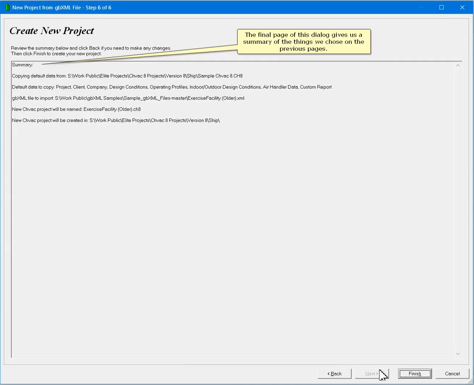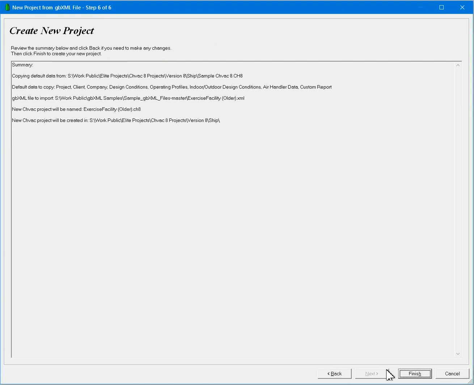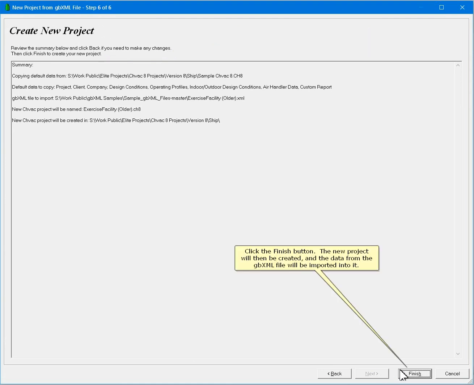The final page of this dialog gives us a summary of the things we chose on the previous pages. Click the Finish button. The new project will then be created, and the data from the gbXML file will be imported into it.